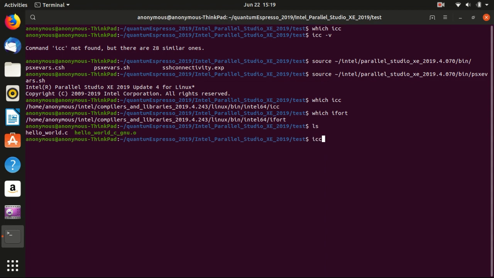So let's check. We want to compile hello world.c. What we can do is basically the same thing. We change GCC to ICC and say hello world.c. We want to change the name. This is C language, but we say this is Intel, .o.